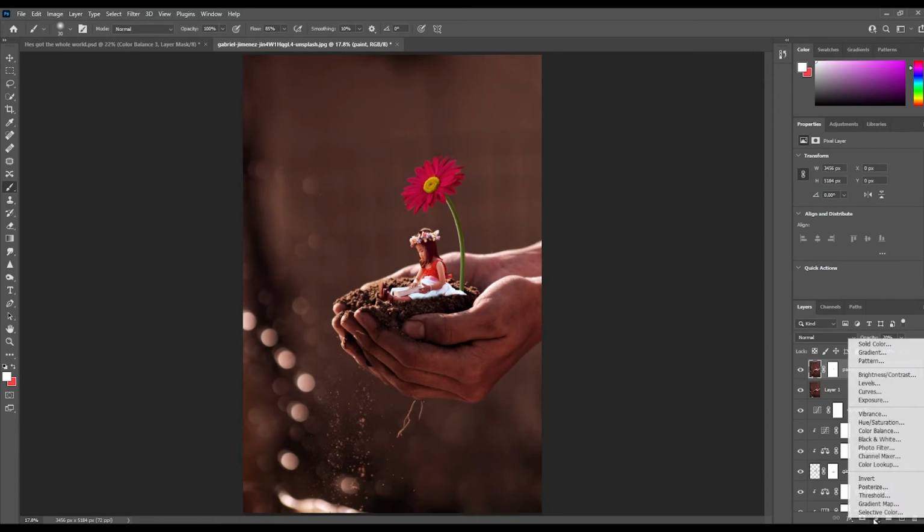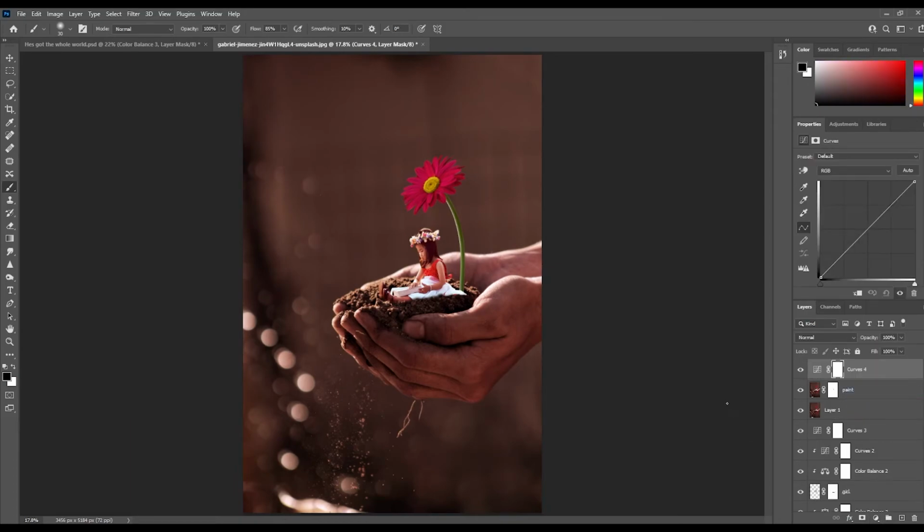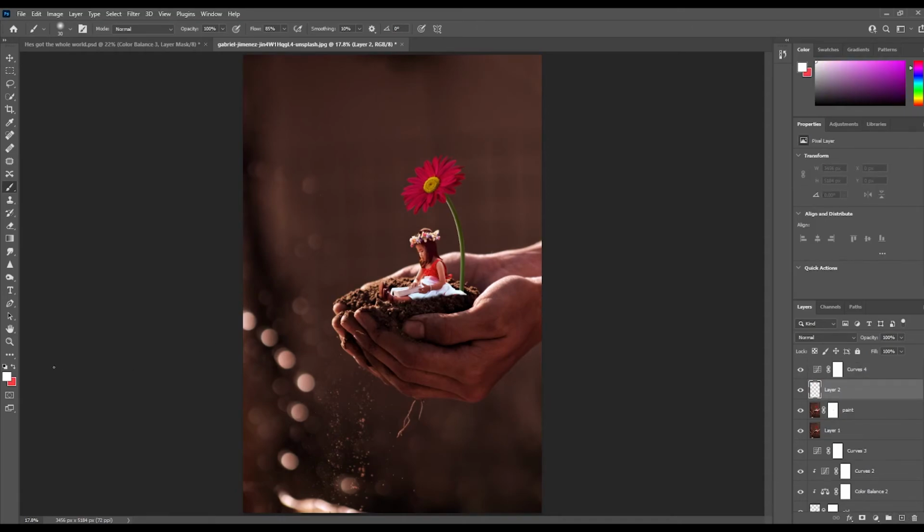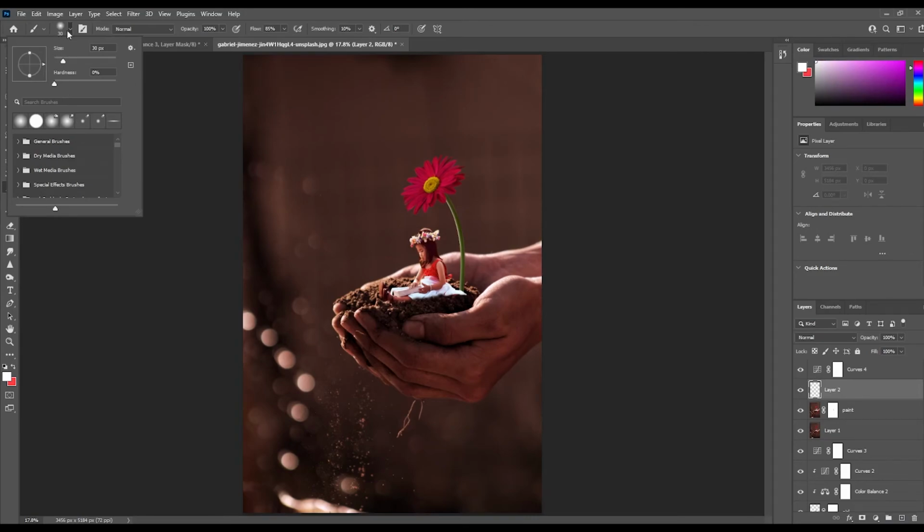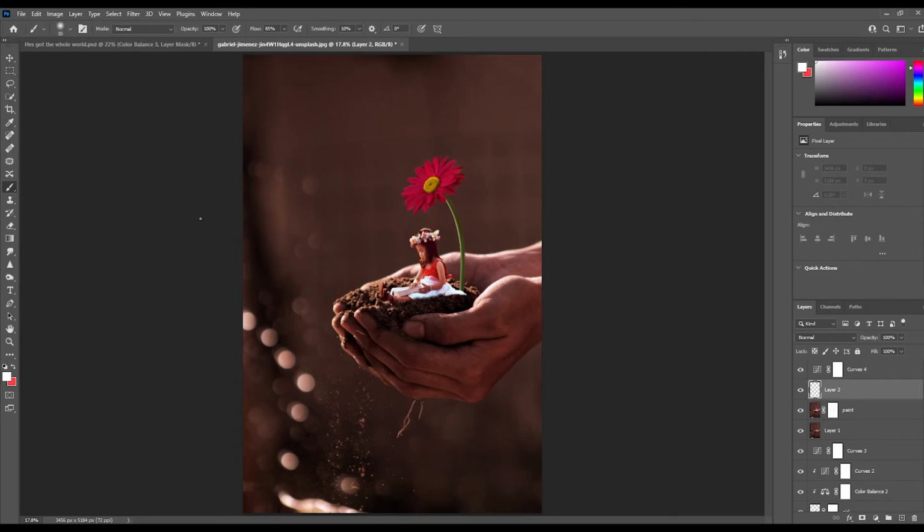So let's click on that top layer. Let's do a curves adjustment. Let's just bring down the midtones a little bit. Then in between the curves and the paint layer, let's create a brand new layer. Nice soft round brush. Make sure that your color is white on the left hand side. Then just draw a streak right through.